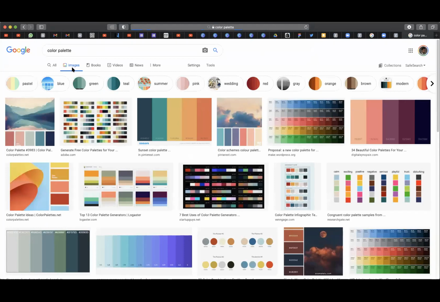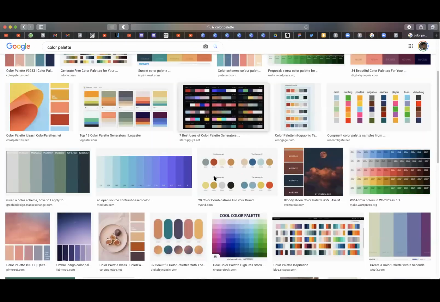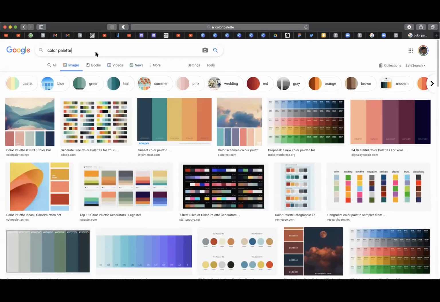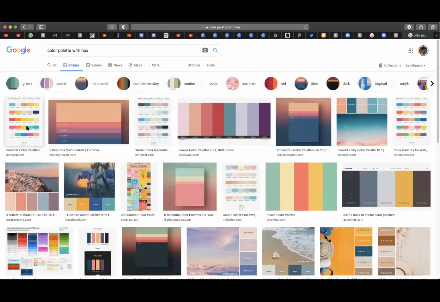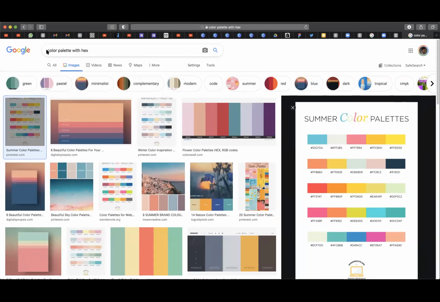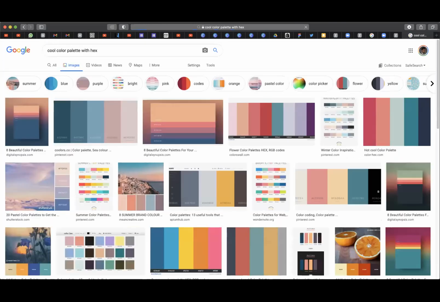If I don't have an idea what I'm looking for, I'm just going to look around till I find something that I like, copy it, paste it in Canva, the colors will come in, I'm going to have it. Or color palettes with hex, right? So if I don't want to do that, I can just open the color and I can see all the hex codes. So depending on the color palette you want, if you want a cool color palette, just say cool. Right? If you want bright color palette, just type bright.